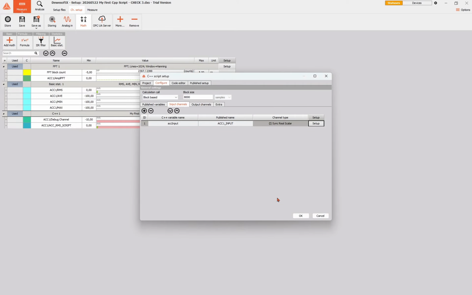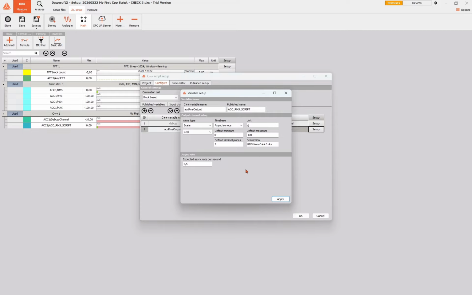We now go to Output Channels and create one output channel. This output channel will contain the calculated RMS value. We give the channel a C++ variable name and a published name. We select scalar and real because the RMS result is a single numeric value. Here we must choose asynchronous time base because the RMS output is updated block by block and not sample by sample. Finally, we set the expected async rate to 2.5 values per second.